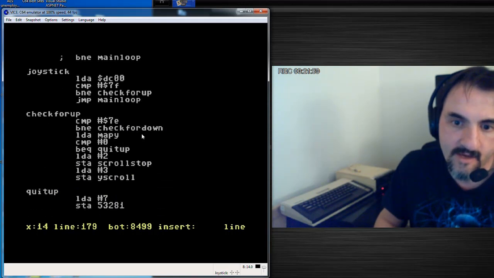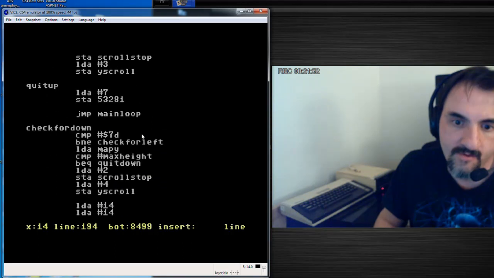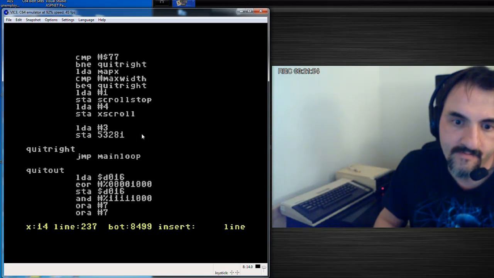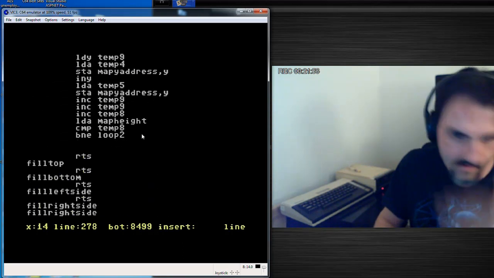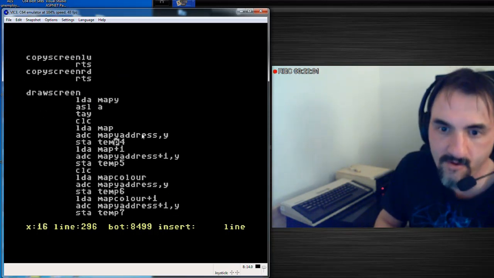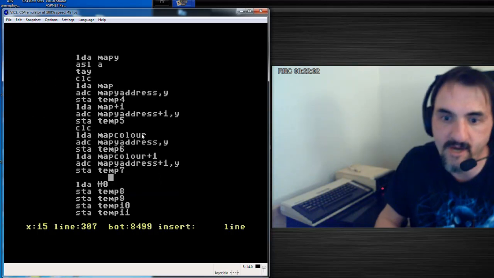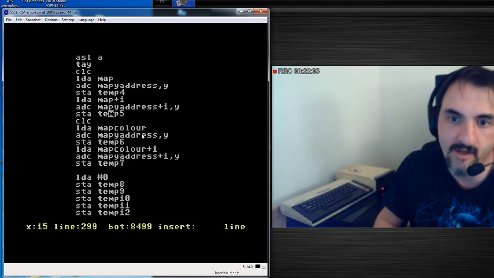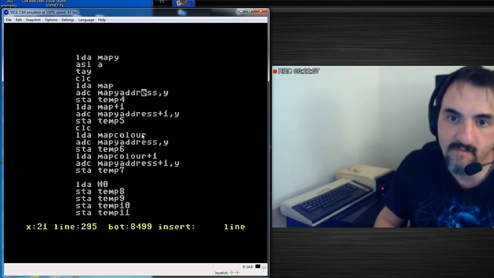And I was looking for the draw routine. It's down here somewhere, I think. Yeah, right here, draw screen. This is the part you saw earlier when it filled the entire screen. This is where it draws everything in. Now it's also reading in map address, which is actually a set of bytes. It's actually farther down in the code here.